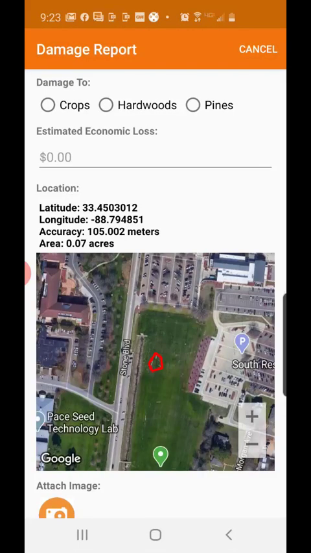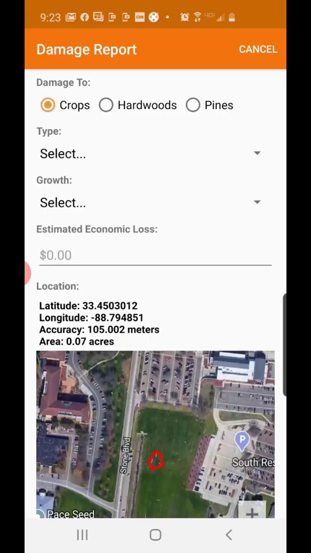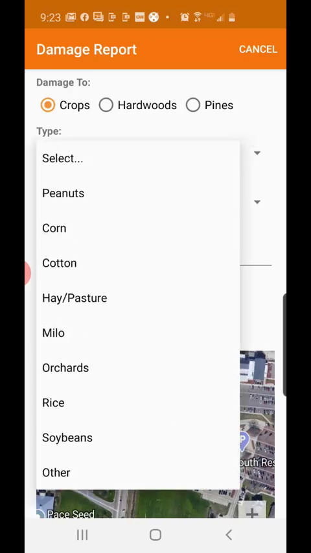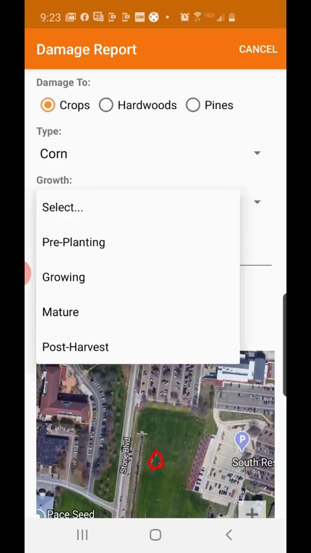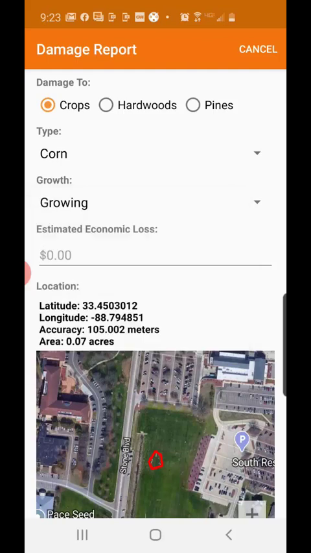This is where we want to pick the type of damage we've got, whether it's crops or trees. Mostly it's going to be crops, and then you've got a couple of drop-down options. The different type of crop: rice, cotton, corn. Let's pick corn. Then the different growth stage. This is so we can determine where most of the damage is occurring. So let's say it's growing.